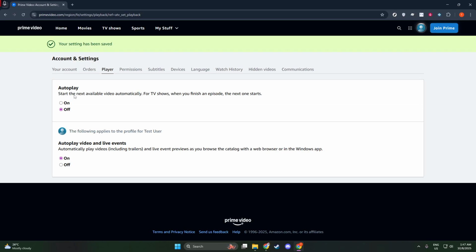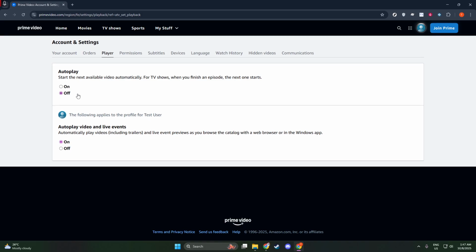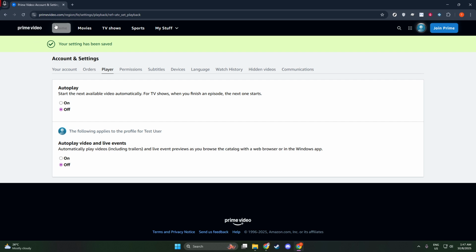You might notice a little switch or checkbox. Click it to change the setting to the off position, and that's all there is to it. You've successfully disabled those autoplay previews on Amazon Prime Video. Now, as you browse through the vast array of shows and movies, you'll have a much more peaceful experience without those automatic trailers catching you off guard.